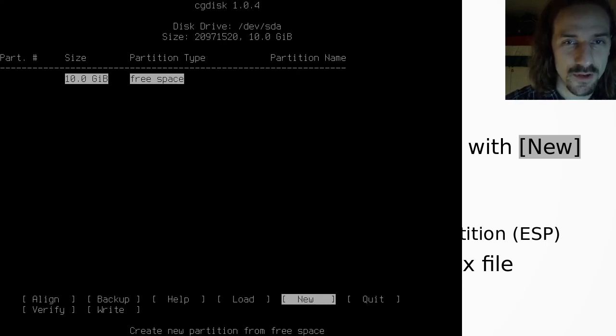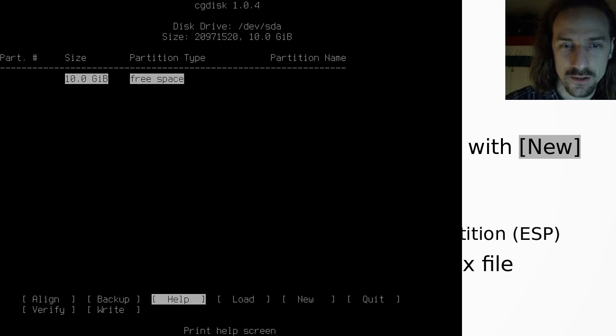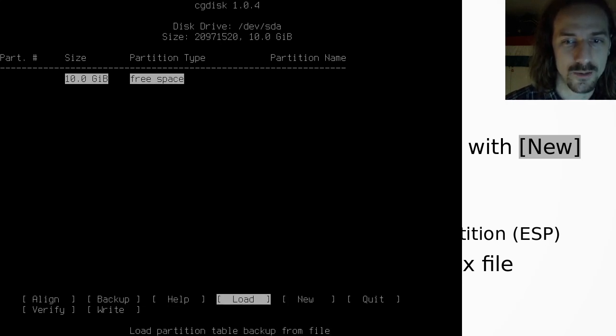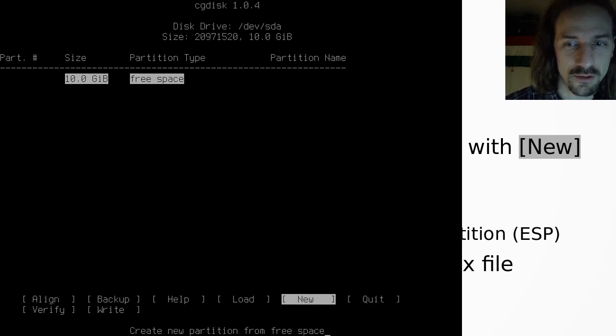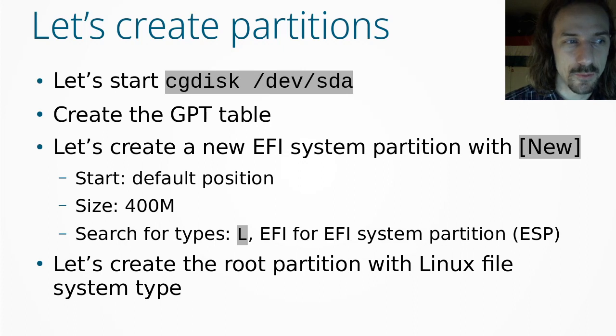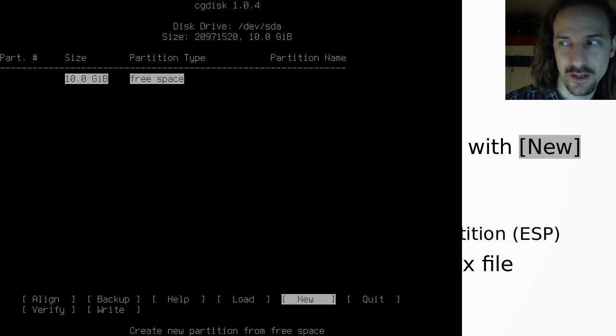You are here in this list. So this is only free space. If you have partitions, you can navigate between them with the up and down keys, and at the bottom you can see this menu. You can move left and right, and also each word has one letter with a capital letter, and you can just press that key on your keyboard and your menu point will be selected. So we created the GPT table, so we will be creating an EFI system partition. I have the steps written down here. So how does it look in the program?